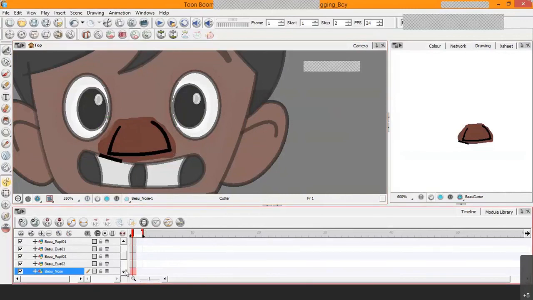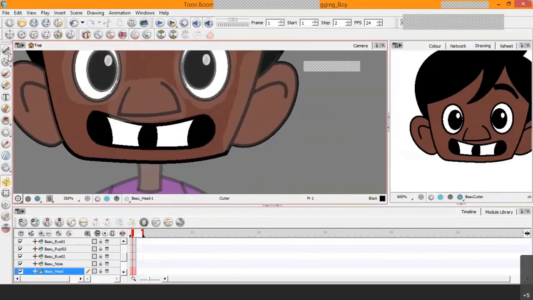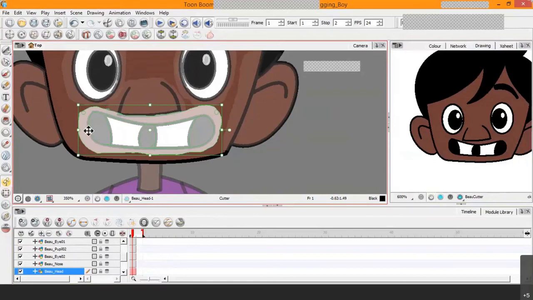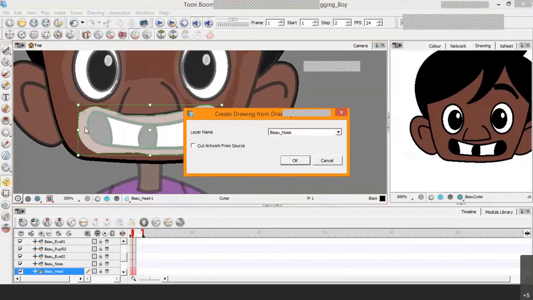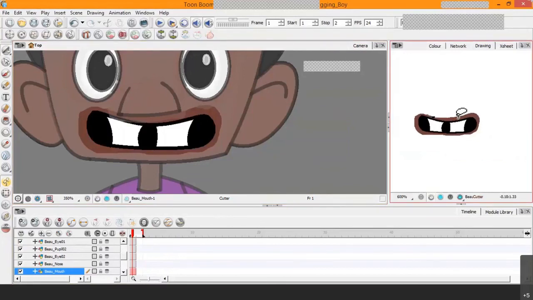Going to go back to the head layer. Remember, now we're cutting the different body parts from our existing layer. So I'm cutting all of the body parts from the head layer. That is why you see me keep going back to the head layer in the layers panel. Going to cut out the mouth. Going to highlight this area here. Going to press function 9, F9. And going to change this from nose to mouth. This is what it looks like in the drawing view.